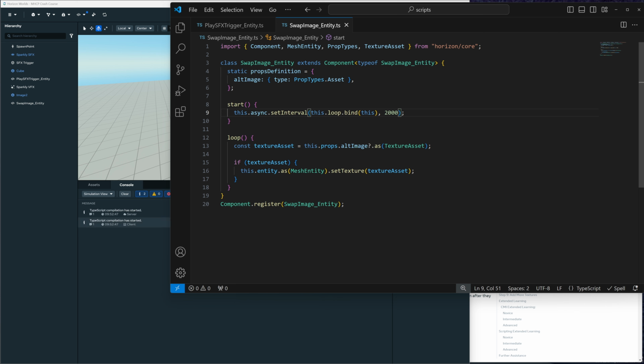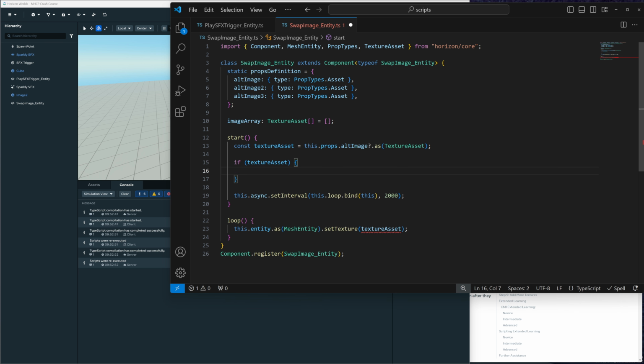And so you could have, say, 2 images, which is basically what we do in the alt image 2, alt image 3, and then you can create an array. So we'd say image array is of type texture asset array, which equals an empty array. An array means list for reference, for anyone coming from code blocks. And then in start, we can move this up. We can move this down right here. There we go. And so what we can do is say image array dot push, which is like add to list, and then parentheses texture asset.